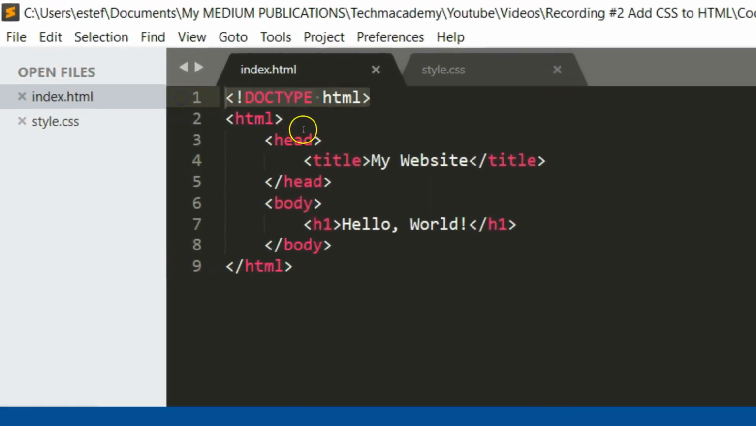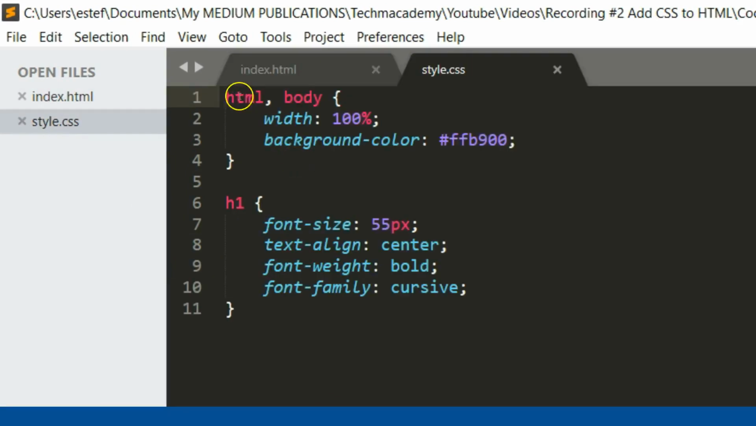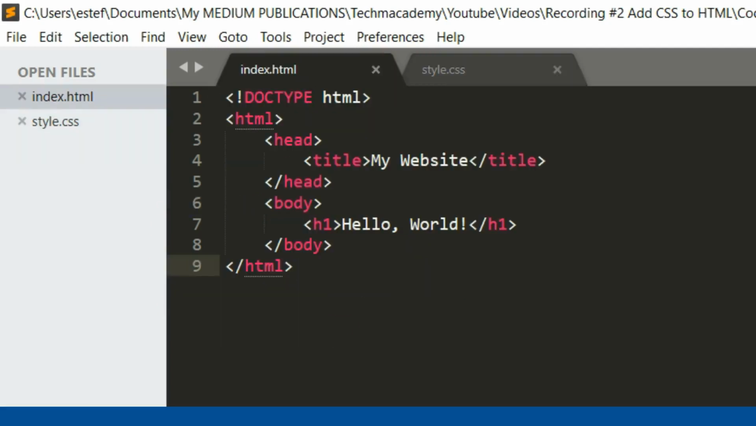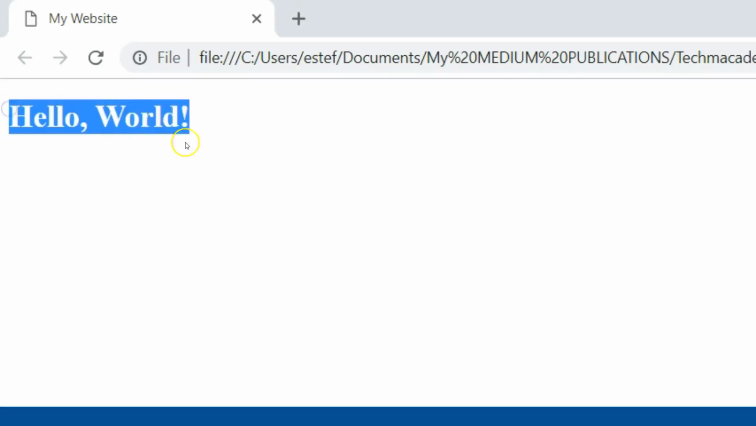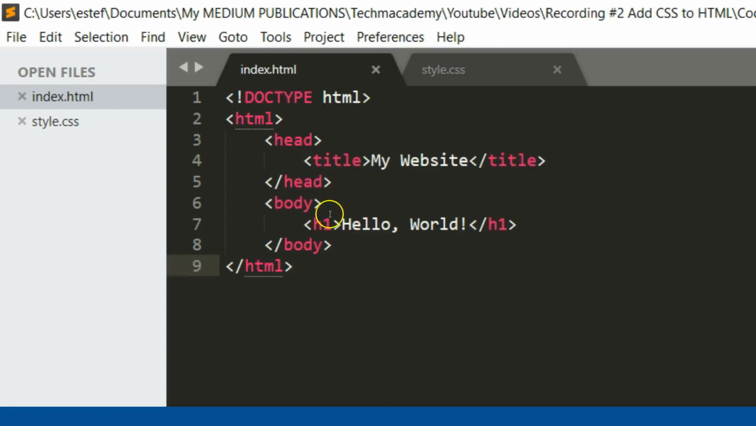We have the HTML doc type, the HTML tag, head tags and body tags, a title, and a main heading. The style sheet has attributes for the HTML on the body and for the heading tag. But there's something missing. Here you can see that we only have the HTML, because we have not linked the style sheet to the index.html.